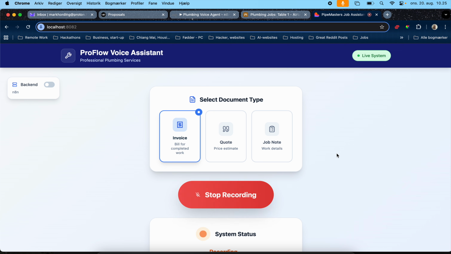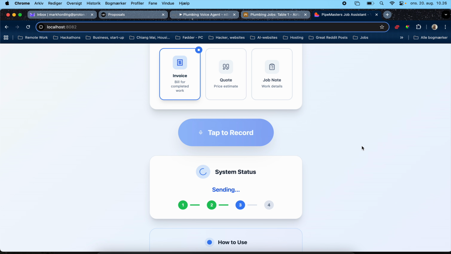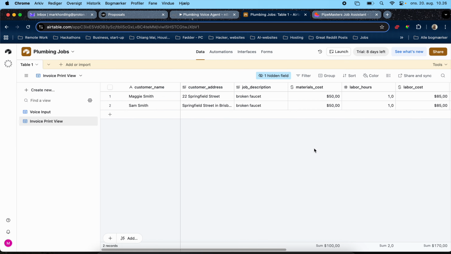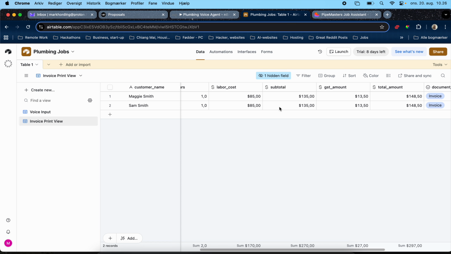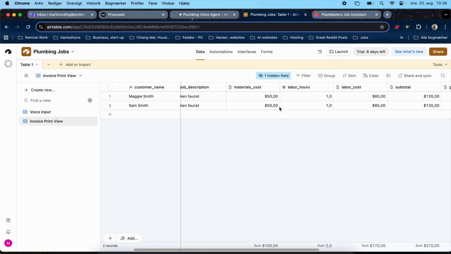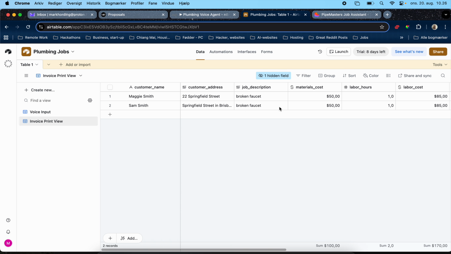So we stop the recording, see the system status managing this input. And it has been successfully sent. And now we can go back to Airtable and see what the input is here. Let's come in. Oh, here we go. Sam Smith, customer address, broken faucet. And yeah, that's essentially the entire input that you needed for this.